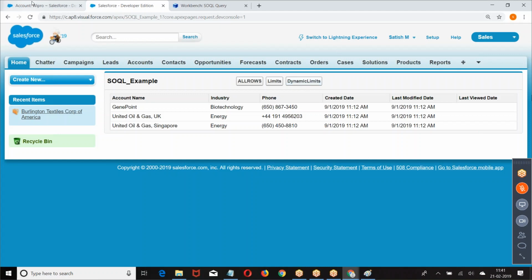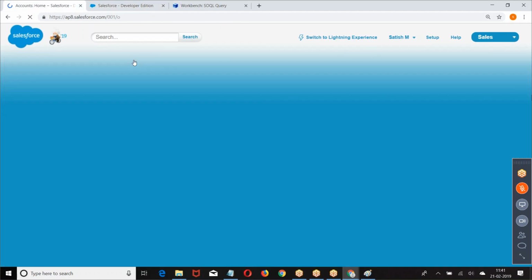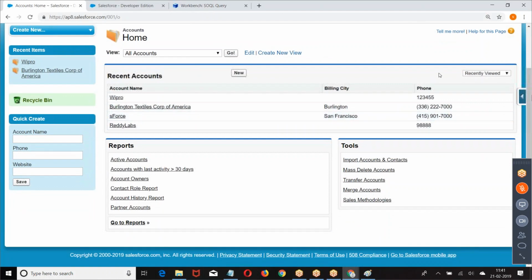Let me give an example. When you open the accounts tab, here we are getting recently viewed records. On what basis? See Wipro. Now we are getting it. So this is specific data. I want to get the recently viewed 4 records.